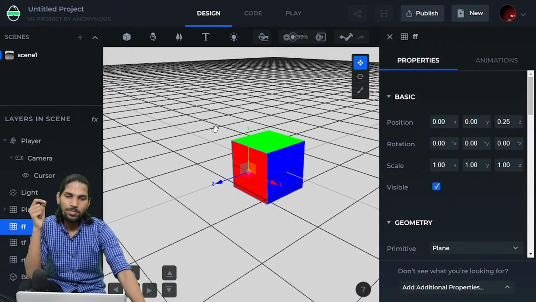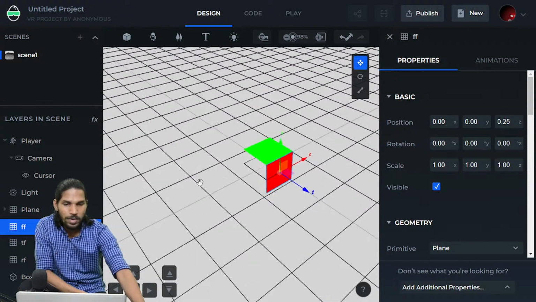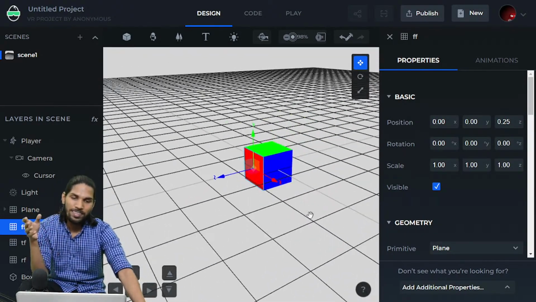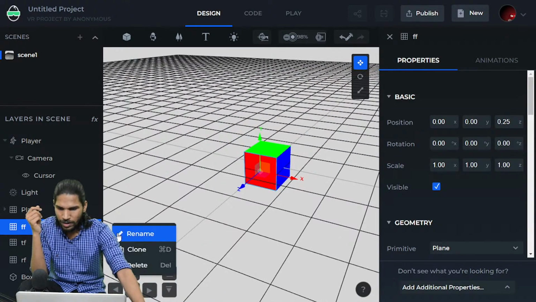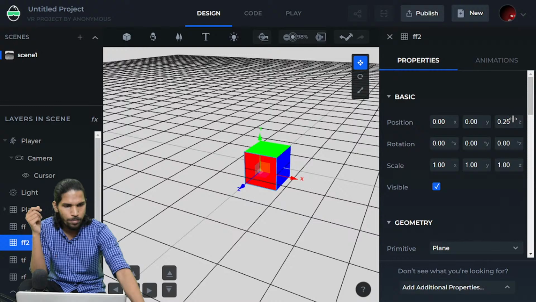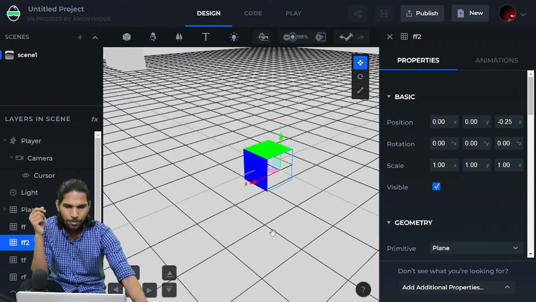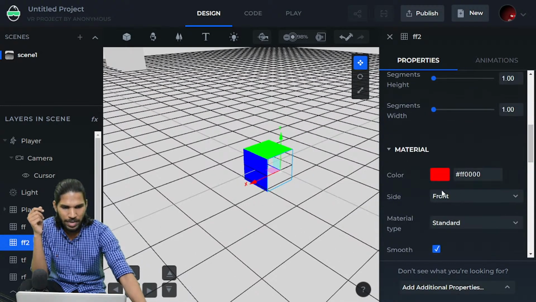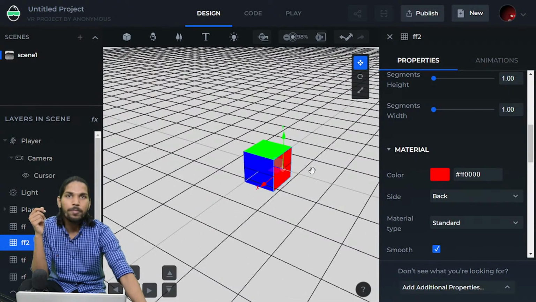See, now from this angle, it looks like I have a box, right? But from here, these are empty. So we need a left face and a back face. Simple. Clone the front face, FF, and move it in the Z by negative 0.25 rather than positive. Okay, I have a face here, but its color is not visible. You can go to its material side and make it back side. So now I have a red front and red back face.